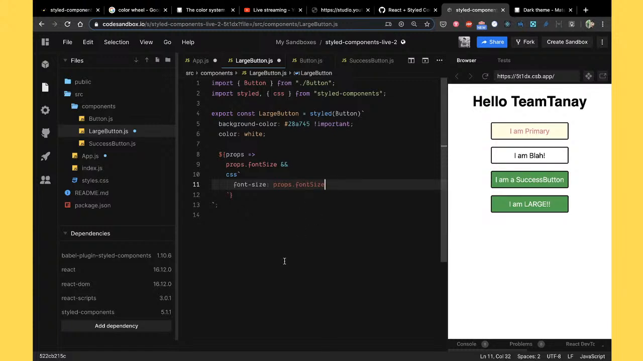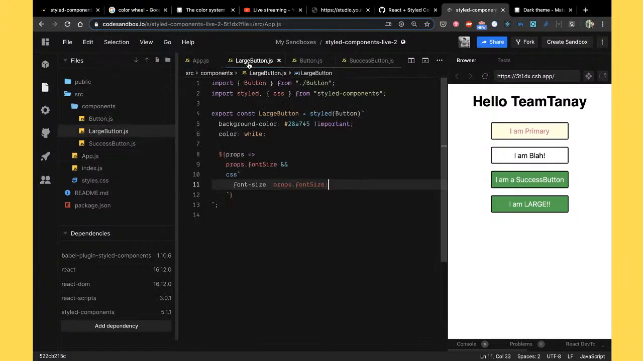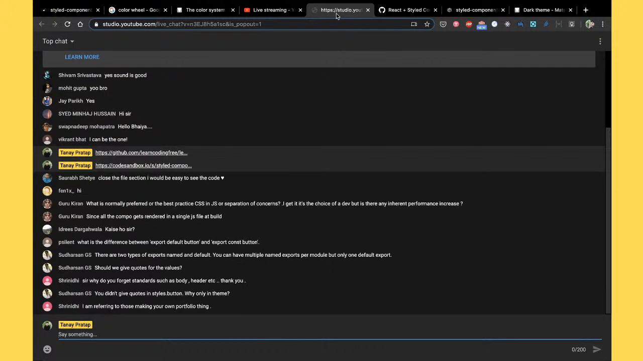Is it becoming large? No. Why? Okay. Font is theme.font.large, font size. This should go, font large is 32 pixel, which is, this is definitely not 30 pixel. font.lg, large button, props font size. Let's see if someone else has an idea.